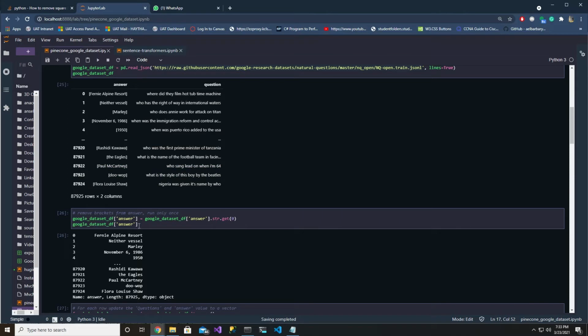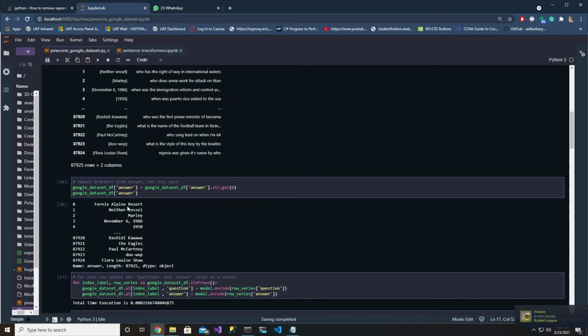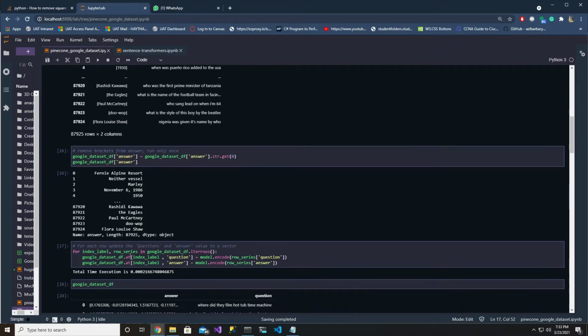After that, you want to remove these brackets over here. So what you want to do to remove these brackets is use Google Dataset data frame answers. We're targeting the answer column, and .string.get 0. What this will do is remove the brackets. And as you can see, I'm printing out the data frame of answer, and all of the brackets are gone.